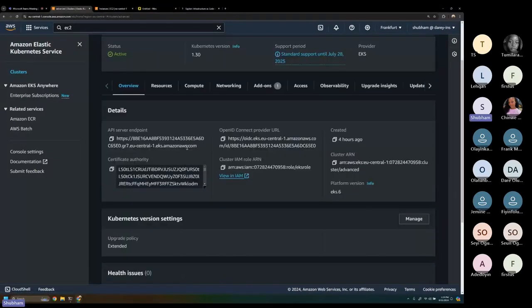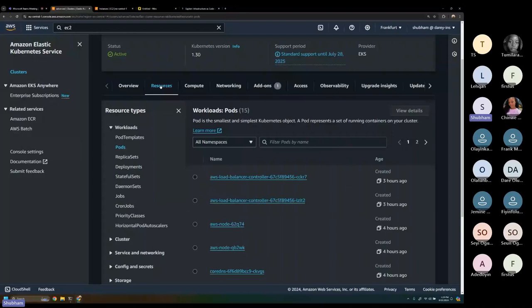Now this cluster has two nodes, and you can also access this cluster under the tab called resources. So this is something you already saw yesterday.